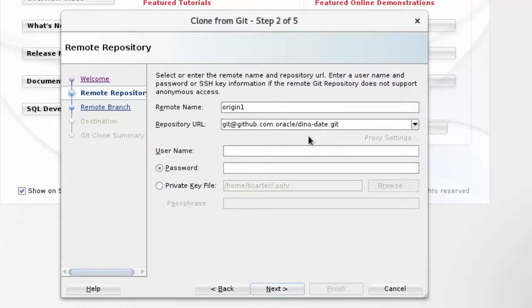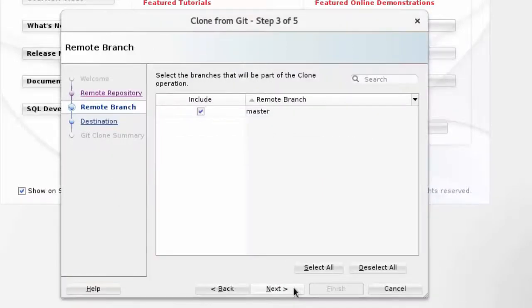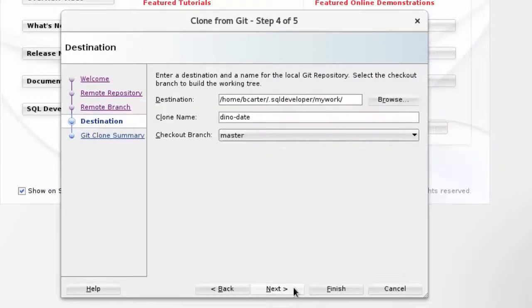drop it in right here, and I am using a private key file that's already configured, so I will switch to this. If you're on HTTPS and you need a username and password, you can click that up there. I hit next. It goes out and checks. It finds that there is one branch out there, master. That's what I'm going to take, so I will hit next.